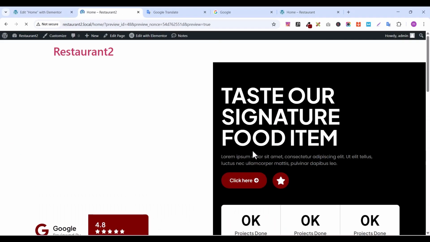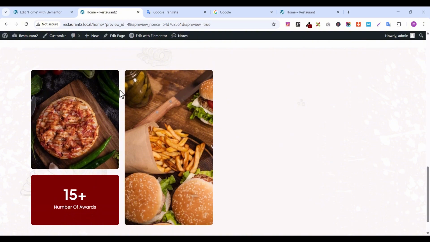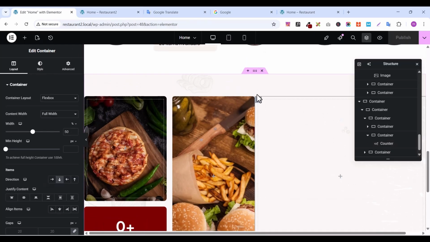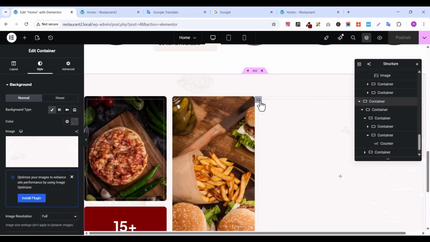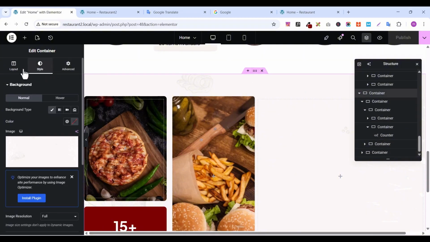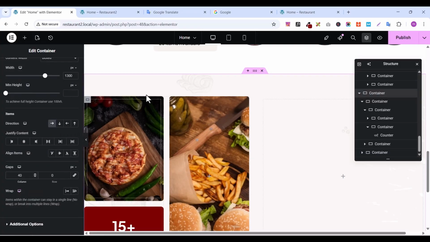So let's preview and see what we just did. Okay, and you can see we are having this one nicely. So let's work on the second column here. Let's select this second column, but before, let's select this and go to layout and give it some gap of 40 here like this. Publish.